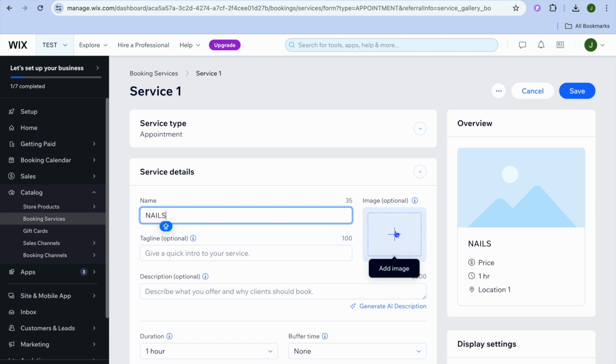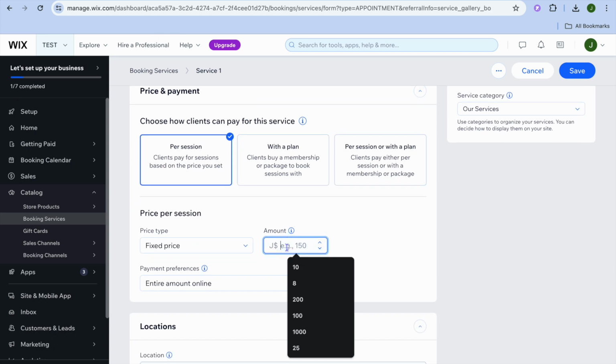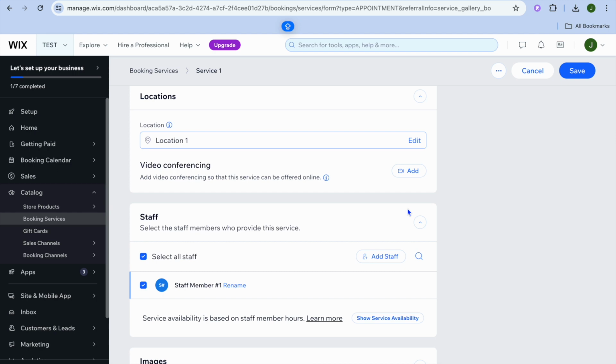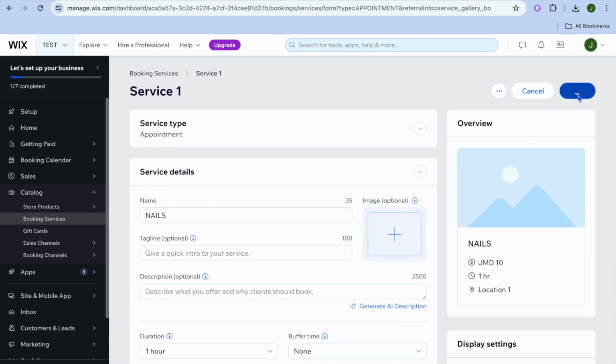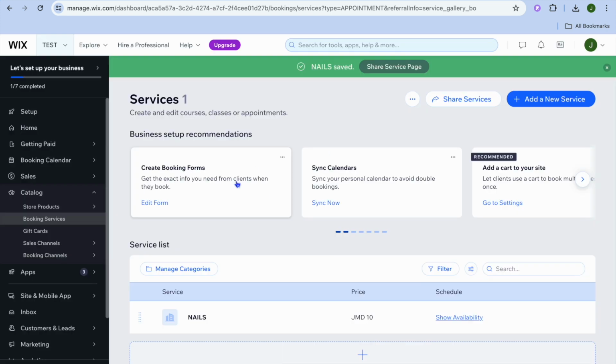Then you could tap on add image and you could upload an image. You could also add a description. You can add the duration right here. Then you can scroll down and you can set the price. After you have set the price, all you'll need to do now is tap on save in the top right hand corner. And you can continue doing this to add numerous services that you would like to offer.